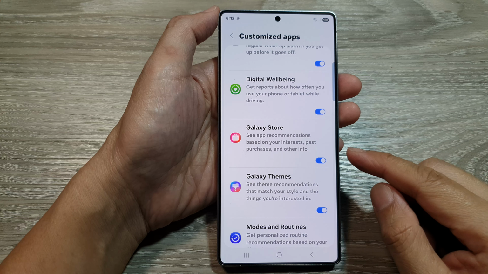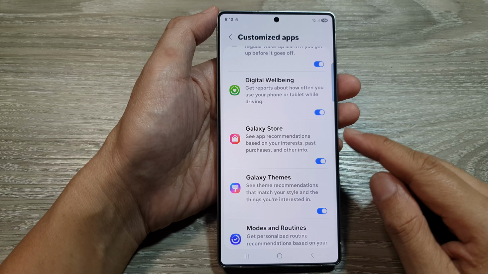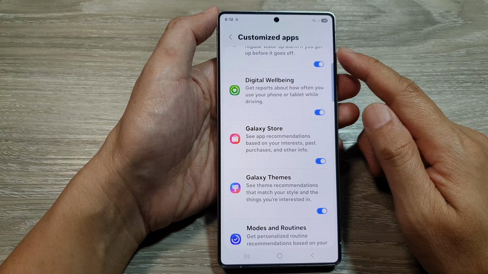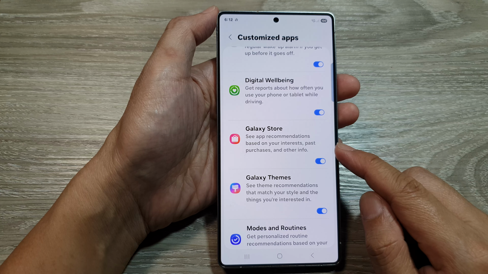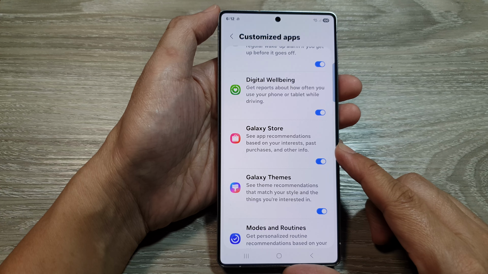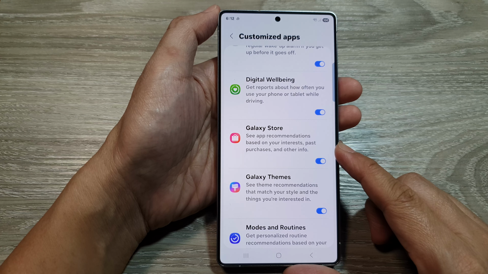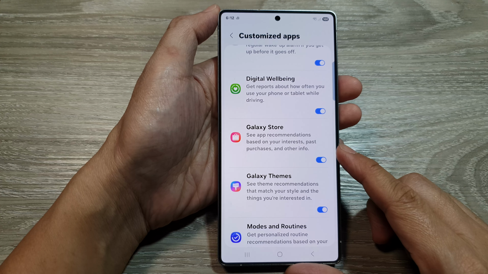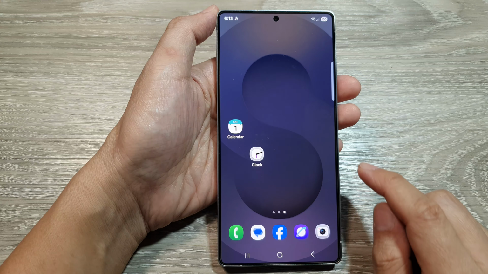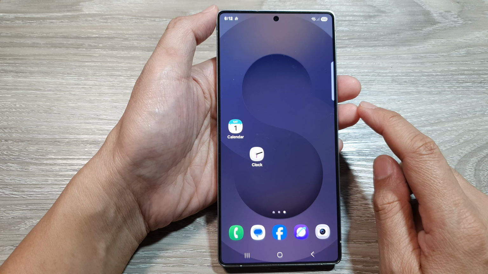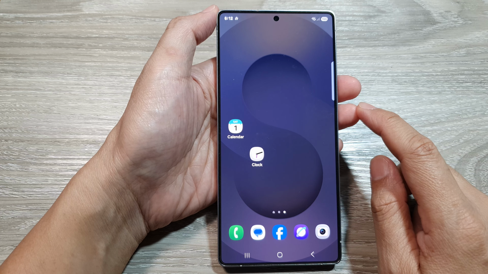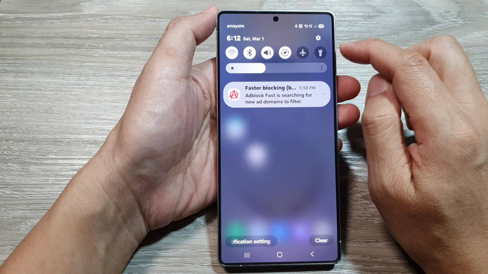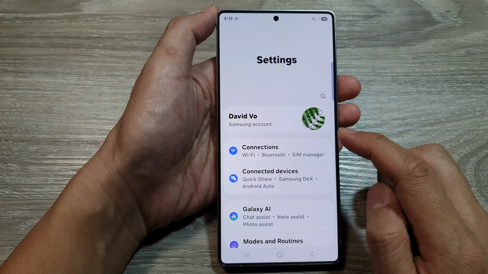How to turn on or turn off Galaxy Store in customized apps to see app recommendations on the Samsung Galaxy S25 series. First, let's return back to the home screen by tapping on the home button at the bottom of the screen. And from the home screen, swipe down at the top, then tap on the settings icon.